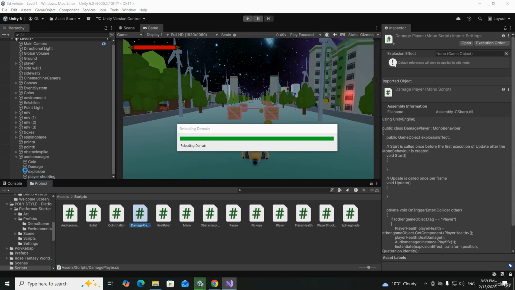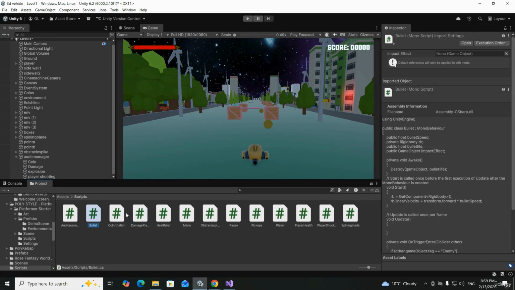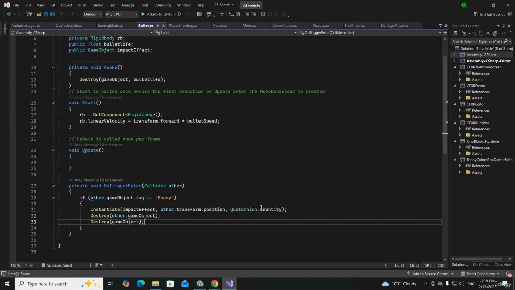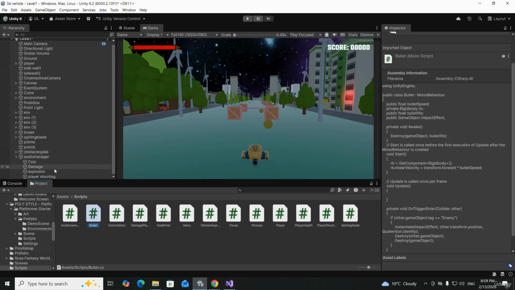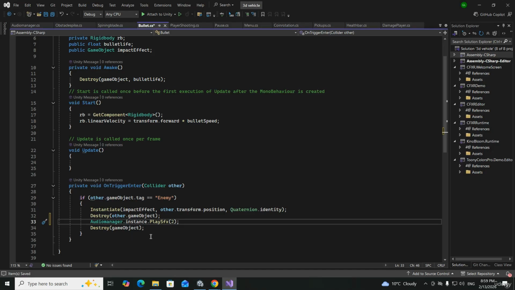So what's next? Next we have explosion, which should play when we destroy our enemies, and that happens in the bullet script, I believe. Yep, in the bullet script. Right here when we are destroying our enemy we can say AudioManager.instance.PlaySFX with the index number of 2. Is it 2? Yep, it's 2, element 2, explosion. Okay, explosion. Anyway, let's go back.